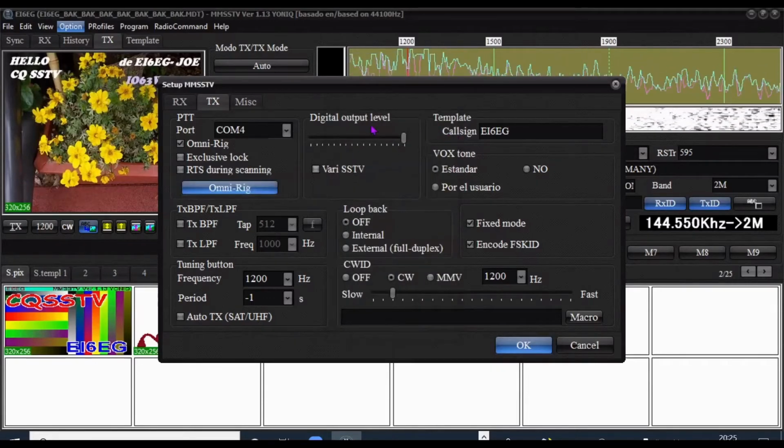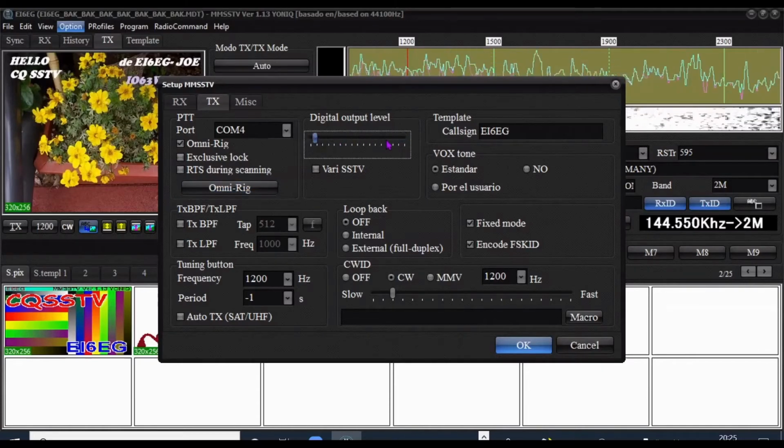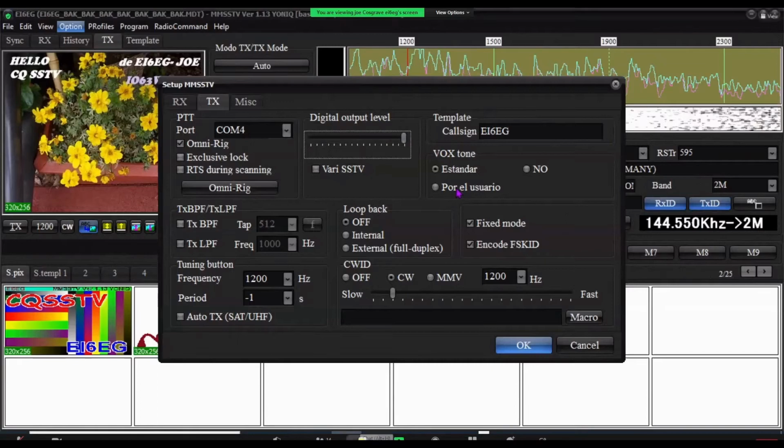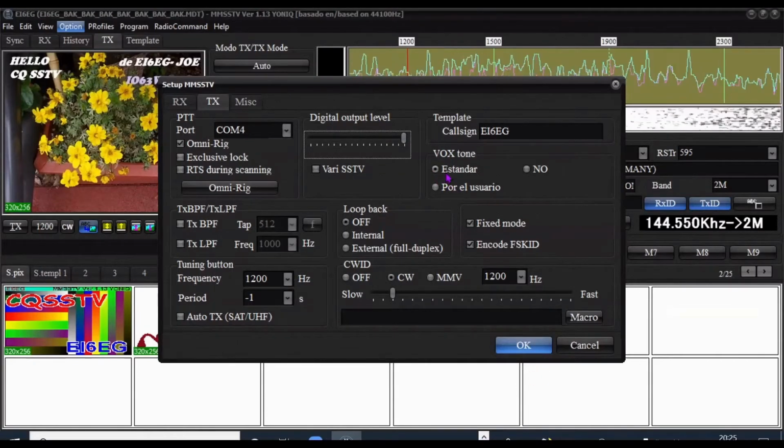Come over here, then the next one you have is the digital output level. That will change the amount of drive you get from the radio into the output from the speakers as it's going out on the air. That's what that one there governs. You have a call sign in there for the template. The Vox tone is standard. This is half in Spanish here, right?